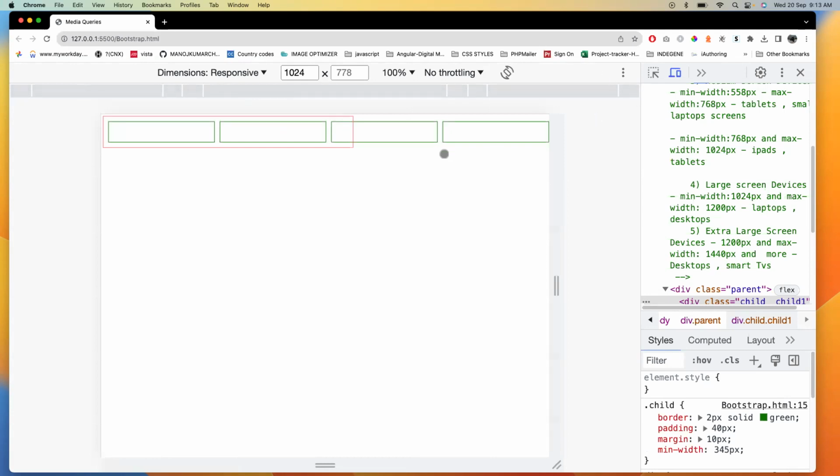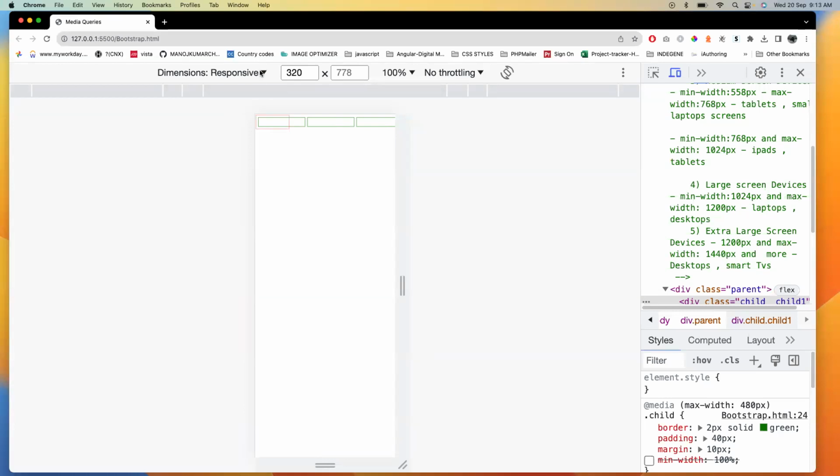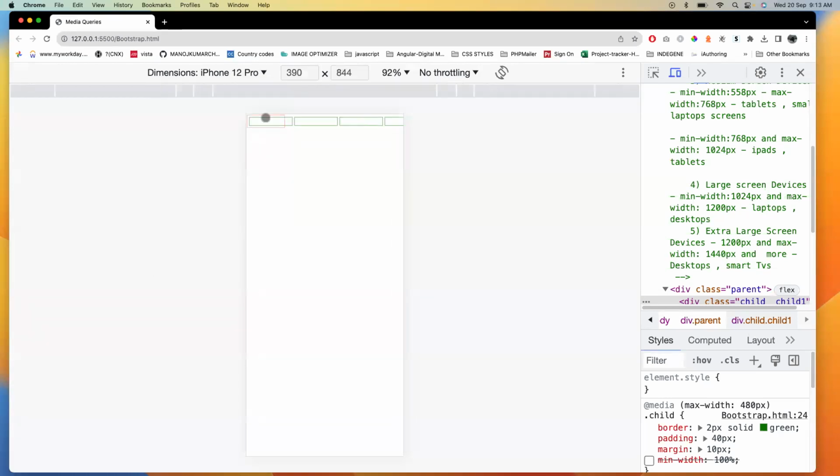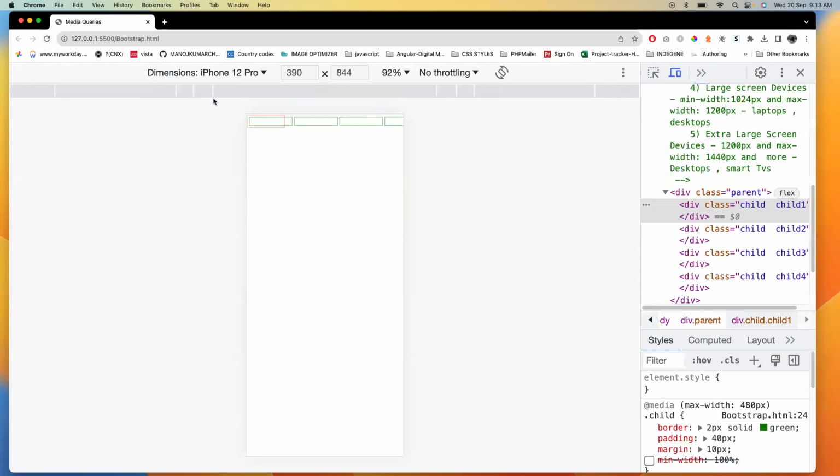So how many categories do we have? Three categories they divided: mobile, tablet, and laptop. But that doesn't mean that we have only that many. If you see, I have many. I can even check exactly how it will come in the iPhone 12 Pro. Okay, so if you see, this is how I was given, right? If I reload, currently my screen width is like this. What is it for iPhone 12? 390 is the width and 844 is the height I have given currently.